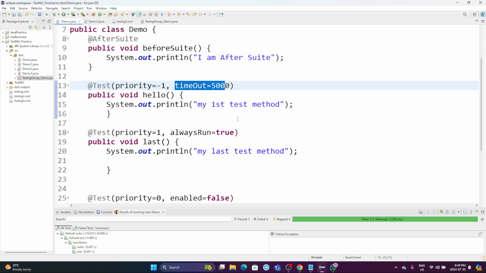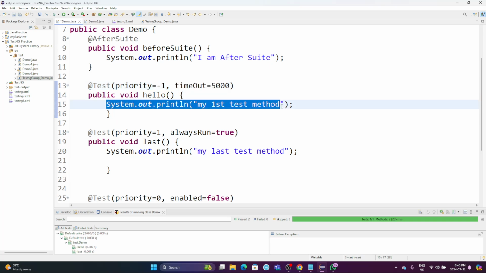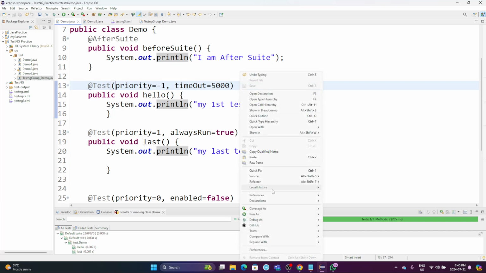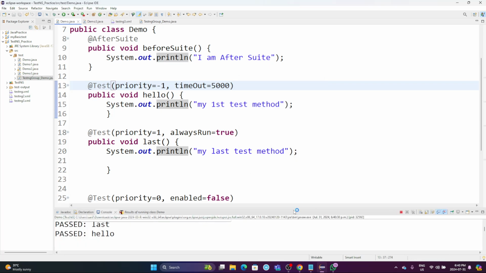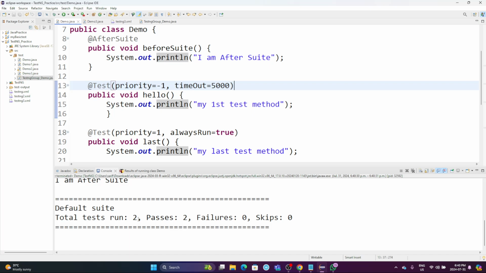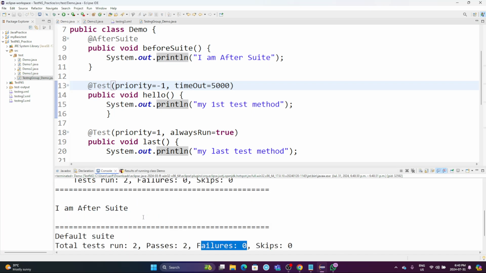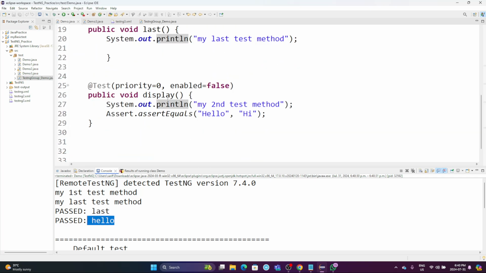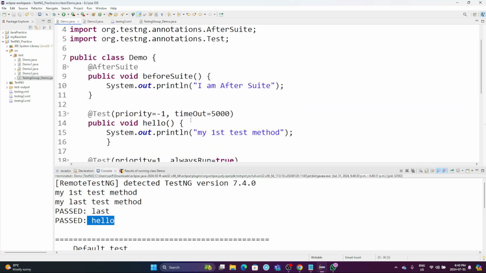This time it will not make any difference because we didn't put in any real object that takes longer. This is just a print statement. So if we save it and run it, the report will be the same. There will be no difference, but this is the use case. So 2 passes and no failure, and you can see last and hello got executed, and the display got skipped as before because of enabled false. But here, this is the use case of the timeout attribute.